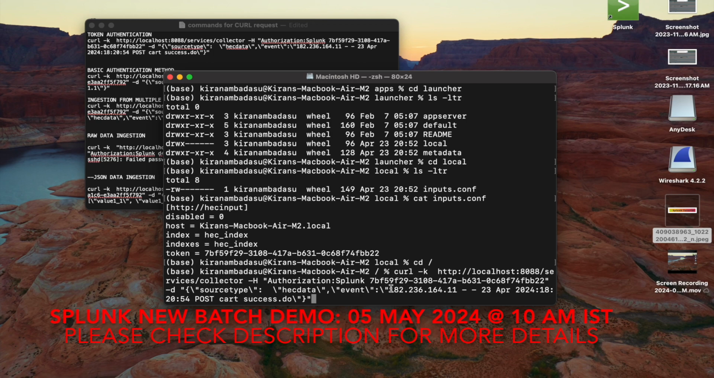So Authorization: Splunk, this is the token I am using, and the source type as HEC data, and the event as this one I'll be using. Here we are escaping by using these double quotes, backslash double quotes everywhere. Even if you do not use those, you can always ingest.